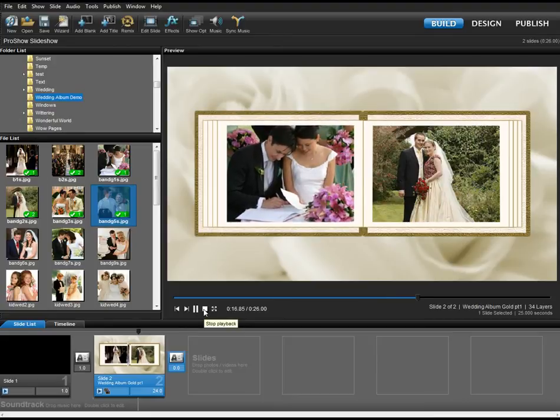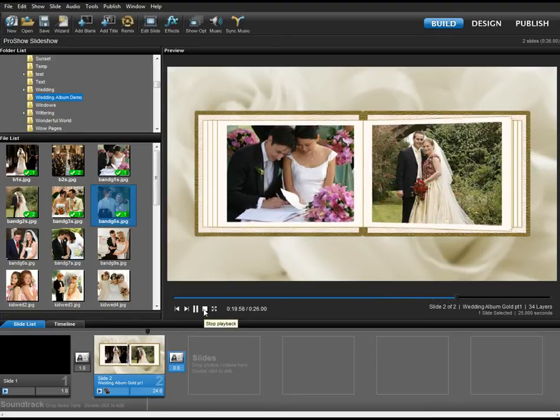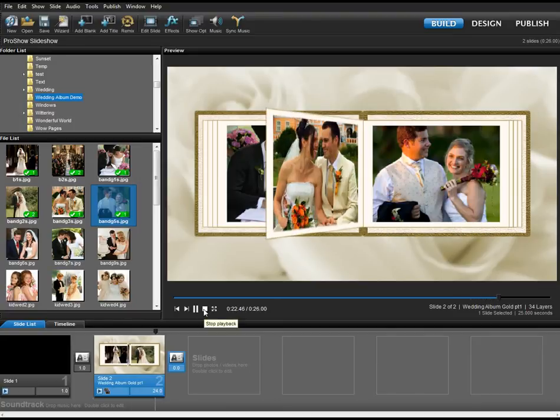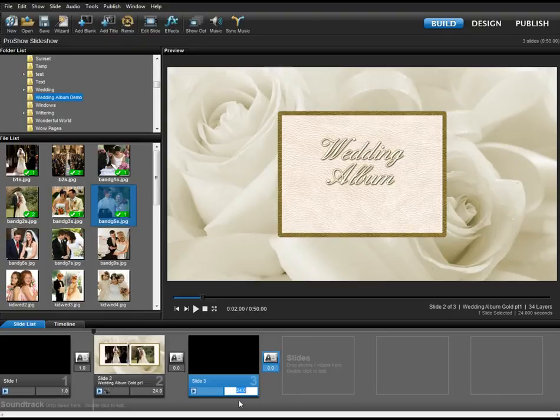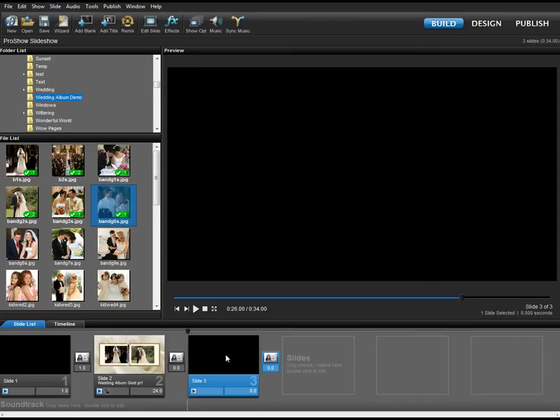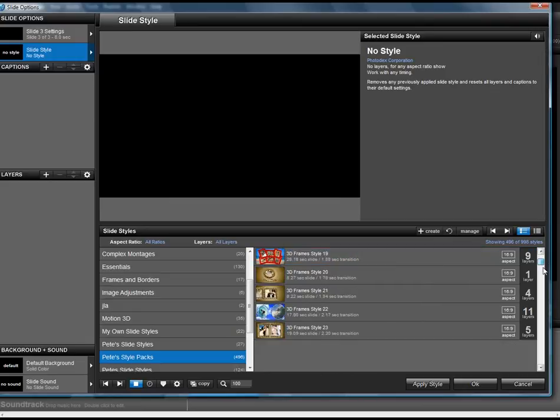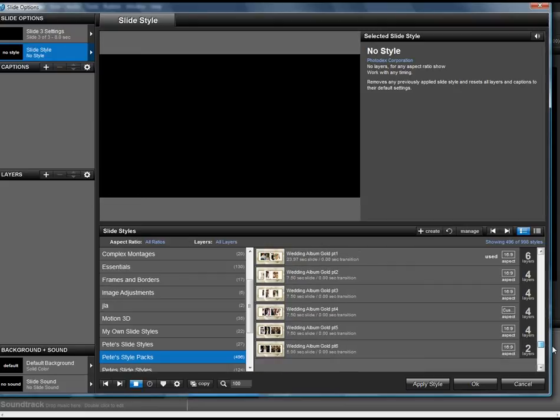Now make note of the last 2 photographs, because we need to know those for the next part. There we are, it's those 2, that one and that one. Okay, so we'll add another blank slide. This one needs to be a third. The time of this slide needs to be a third of that, so we'll set that to 8. And we'll put part 2 in there. There we are. Wedding Gold part 2.